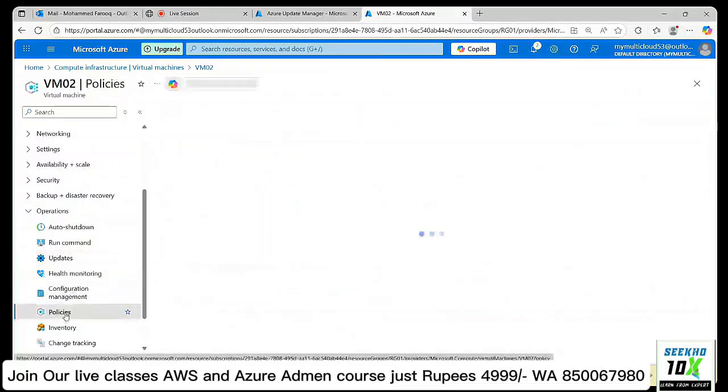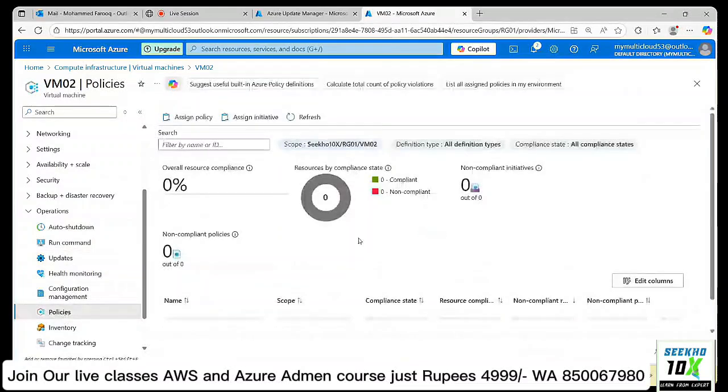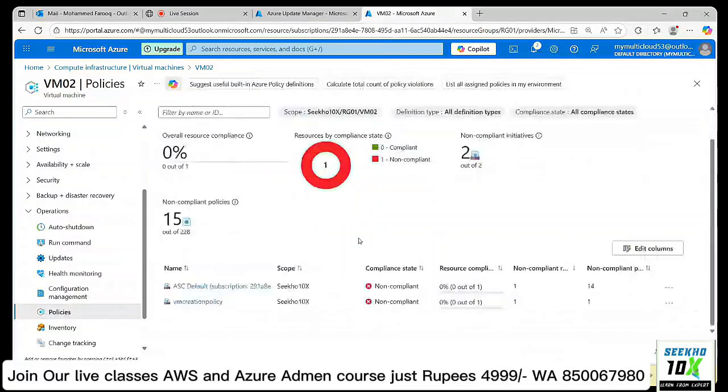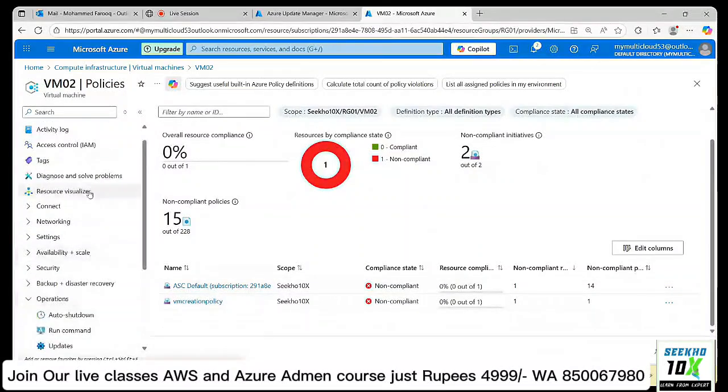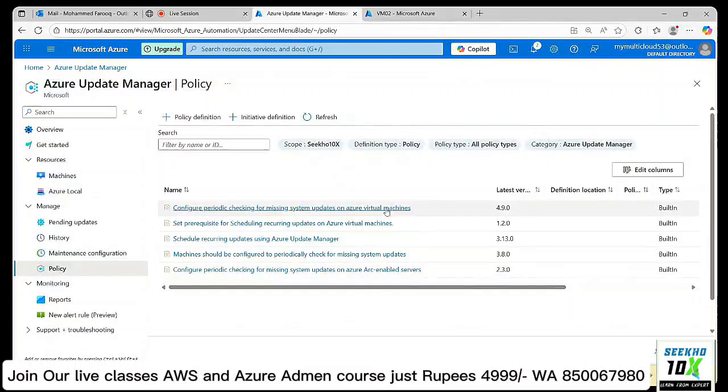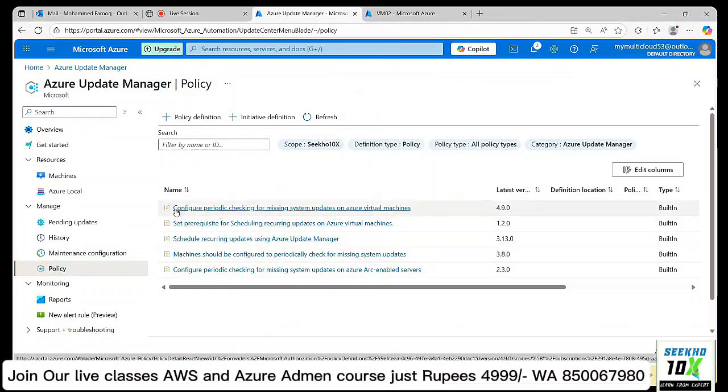Let us go to policies here. Let us see how many policies are running. So there is the VM creation policy and a default policy. Okay. Go to updates. Here we have 6 different types of policies. Let me explain all 6 different types of policies.